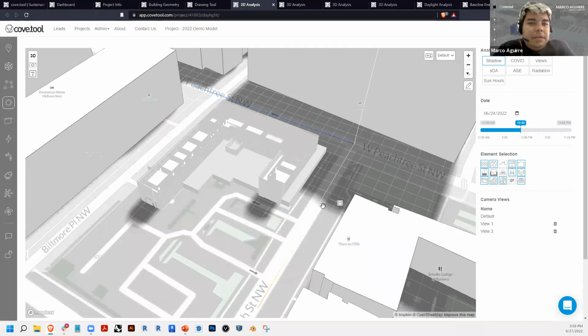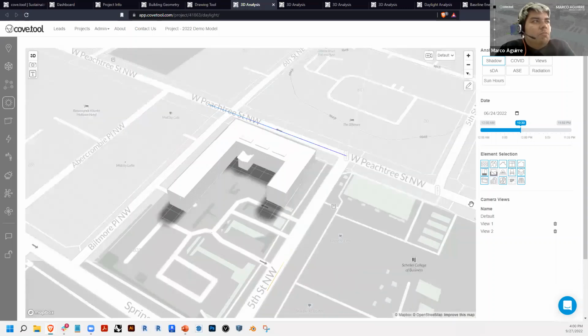Yeah, I think you would need a much more detailed tool to do something like that. But at the building level, it's probably not something that we would be adding to the tool for a while. Yeah.